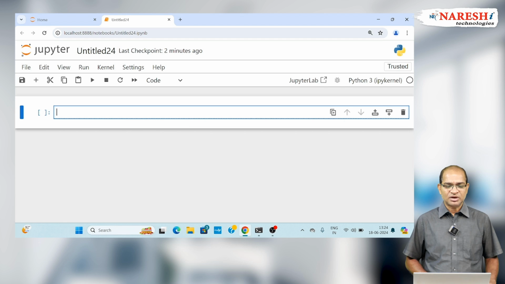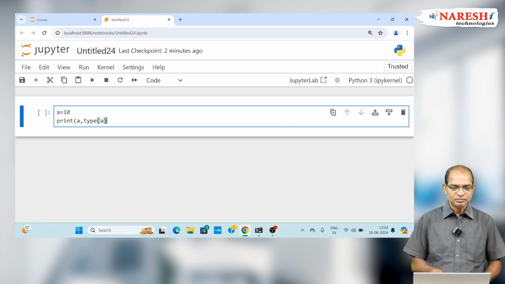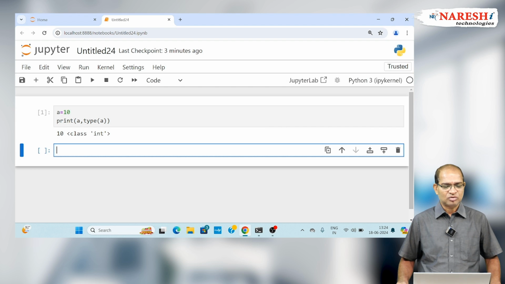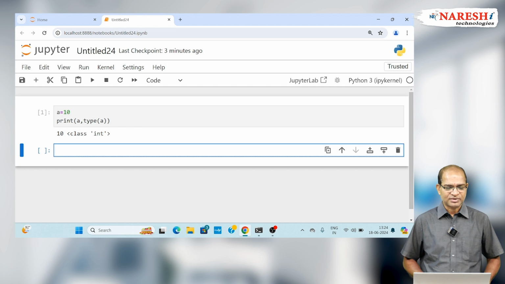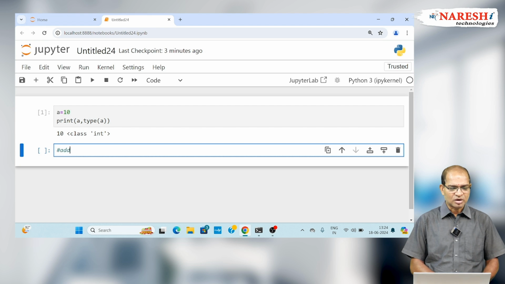Let me show you this part as a part of coding in Jupyter Notebook. Let me go to the practical illustration of the int data type. In this Jupyter Notebook, let us take a is equal to 10, print of a comma type of a, which prints the value 10. 10 is an integer literal, and a is an object of class int.